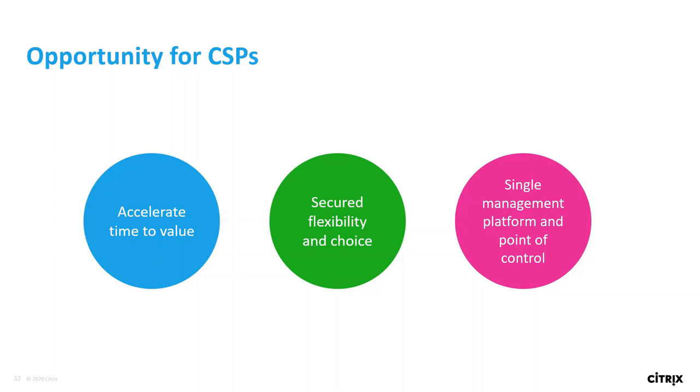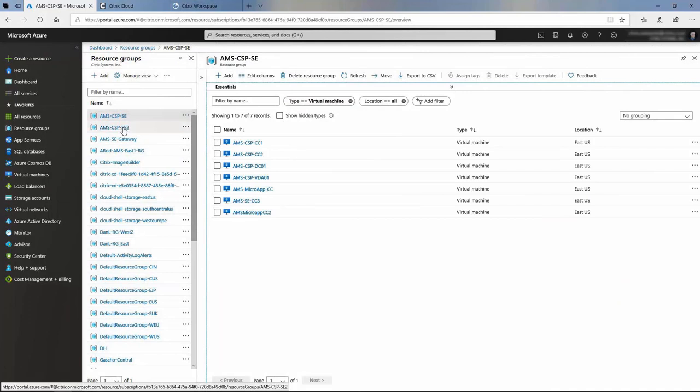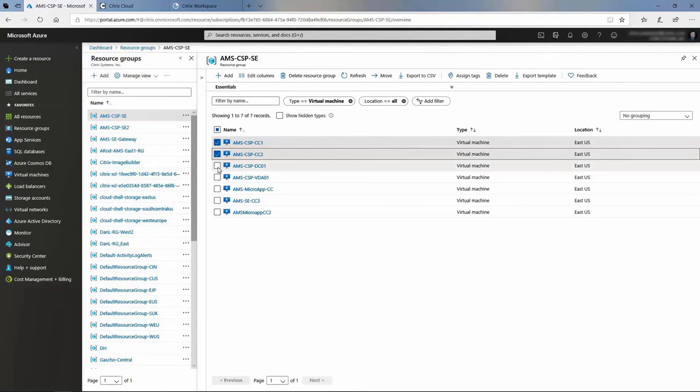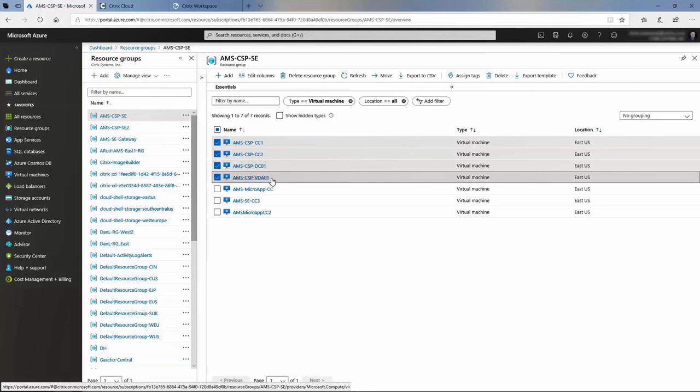So with that, we're going to jump into our first demo of the multi-tenant Citrix Virtual App and Desktop Service. So here, what I'm going to showcase is two isolated customers in two different resource groups in Azure, where I only need 4 virtual machines per customer: domain controller, 2 cloud connectors, and a VDA. And these other machines down here I'll use in the MicroApps demo later.